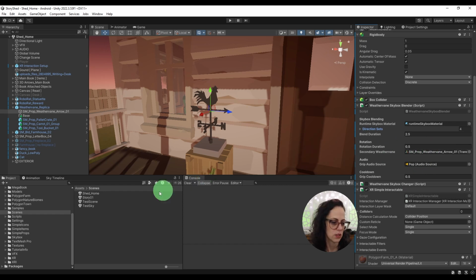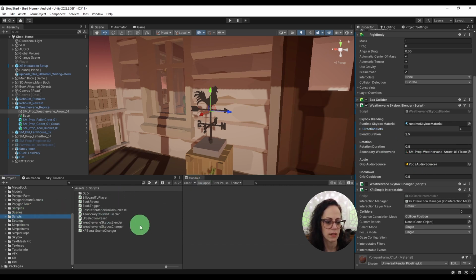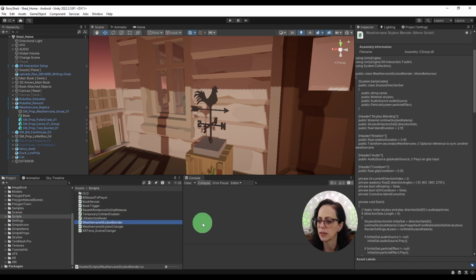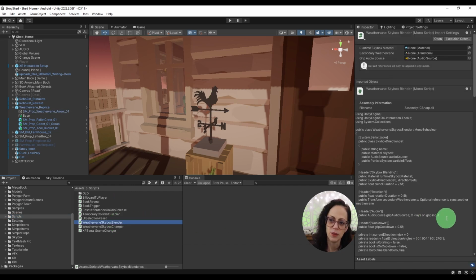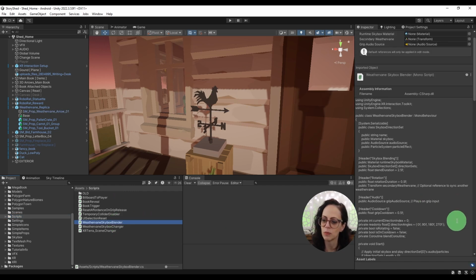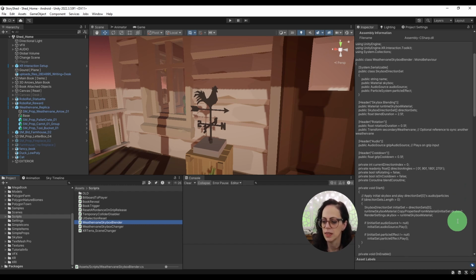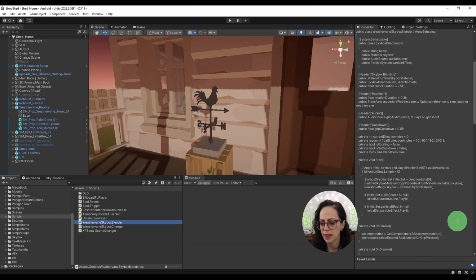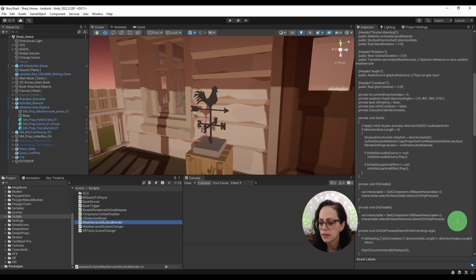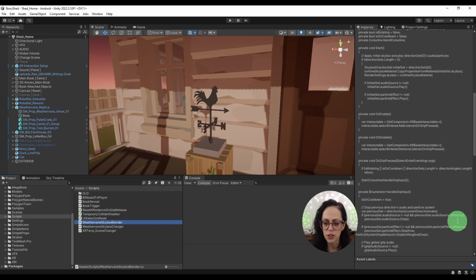So the script, I can just show it to you on the side really quick, is here. You can pause it if you need to see it in more detail, but this is what it is. I just want to see if there's anything else I haven't mentioned. I think I mentioned everything.